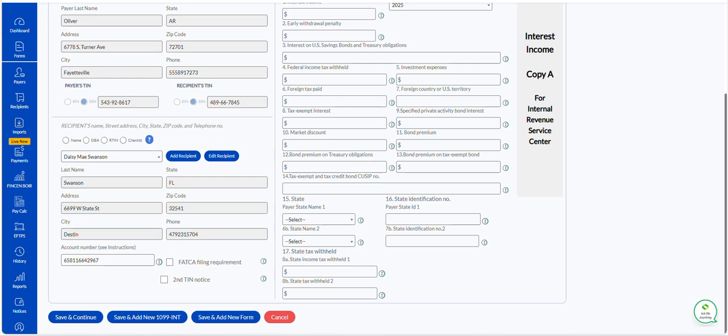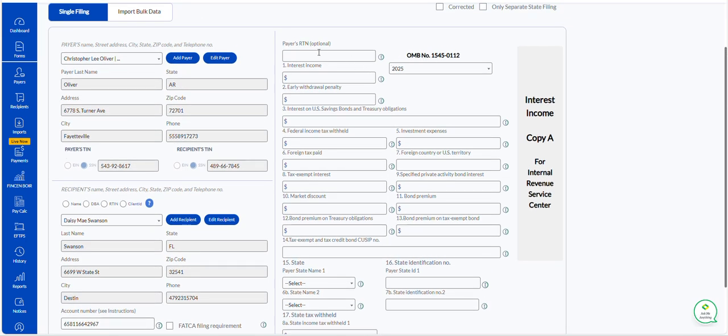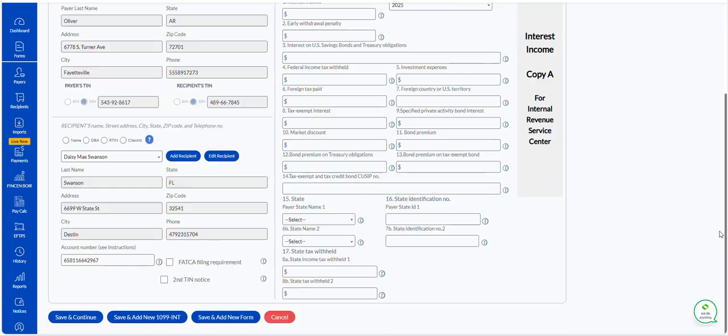Once you have this information filled in, then you should be able to come over to the right side of the screen and fill in the appropriate boxes for your form. Once you get done with all of the information, then you can save and continue, or if you need to do another INT form, you can always hit Save and Add New 1099 INT.